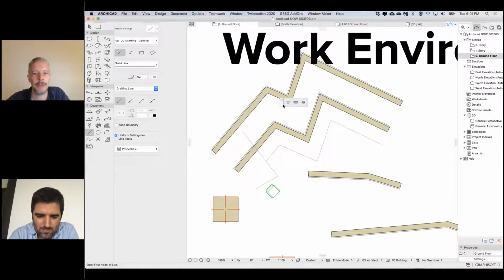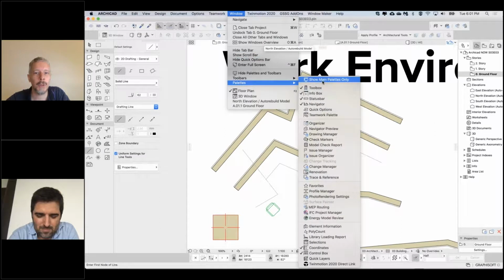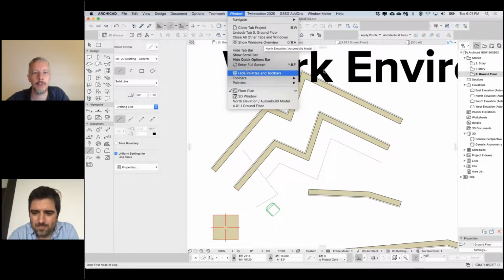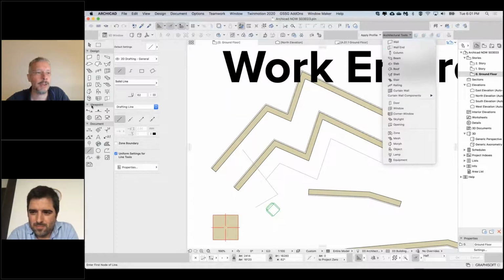Yeah, so for me, the toolbars are still there. For some reason they hide. I think it might be to do with the show main palettes only option, or the hide the palettes and toolbars option that we also have. And here, I could actually turn off my toolbox and just have one menu with all of my tools.